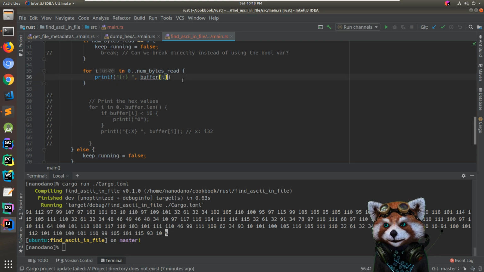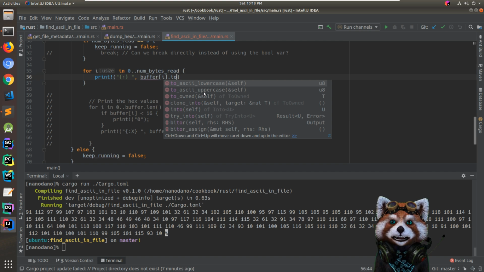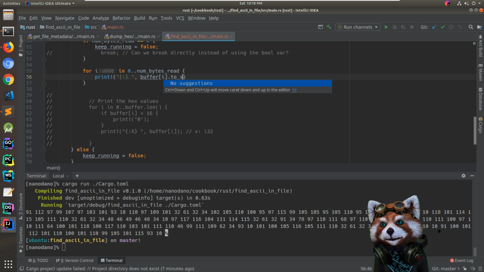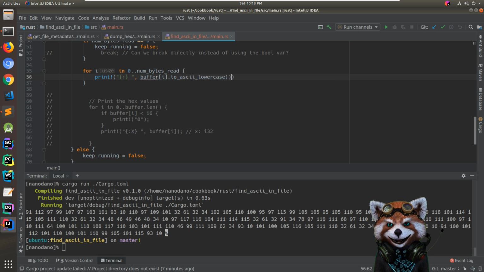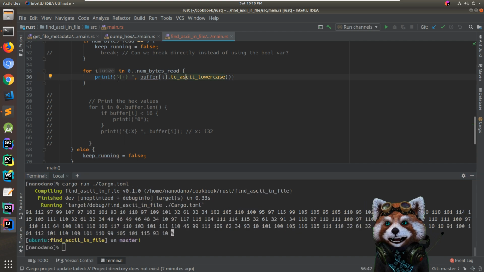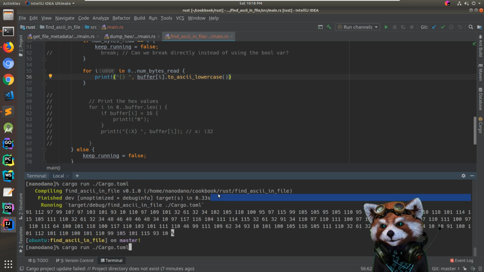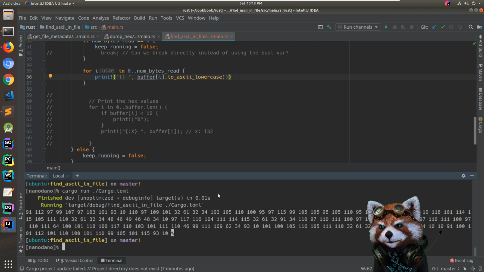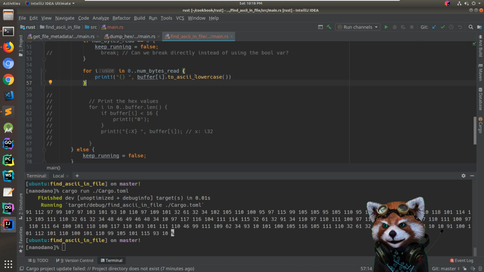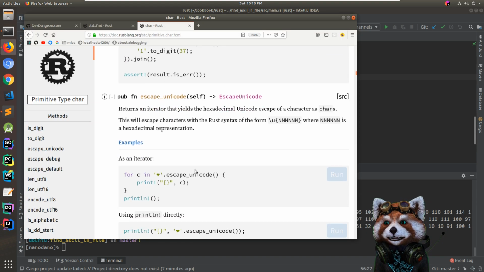So maybe I can do dot two. There we go. 2 ASCII lowercase, 2 ASCII uppercase. Well, can I just do 2 ASCII? Can I just do to whatever ASCII it already is? I don't want you to change it. I want you to use... Wait, no, that didn't do anything. Let's try printing it like that. Okay, well that doesn't seem to actually do it.